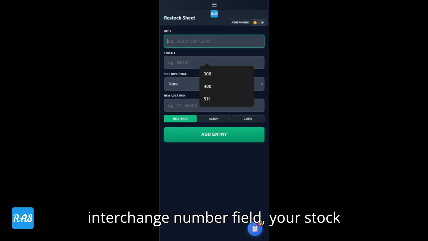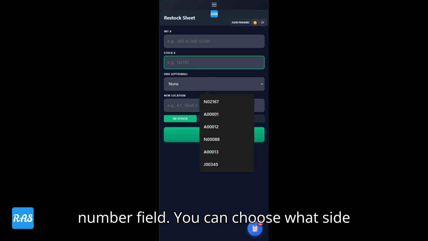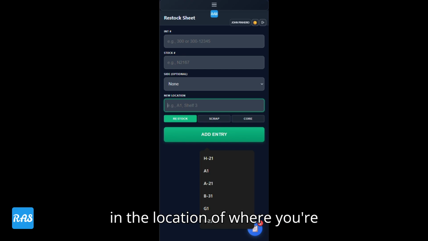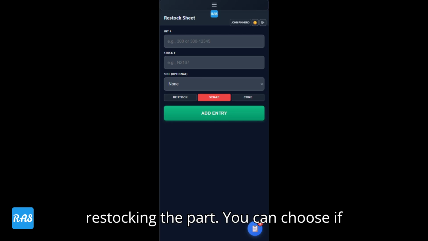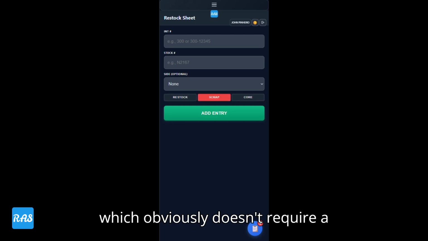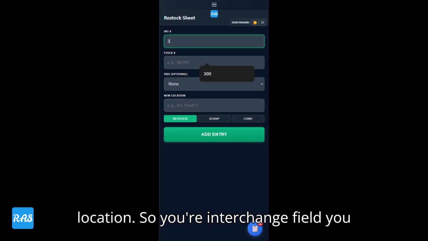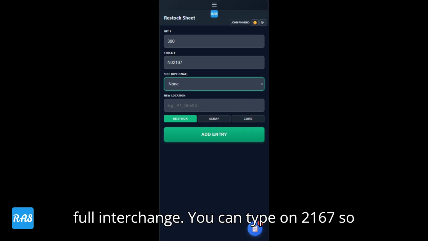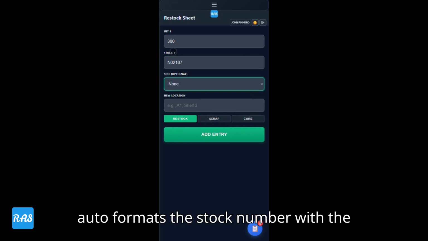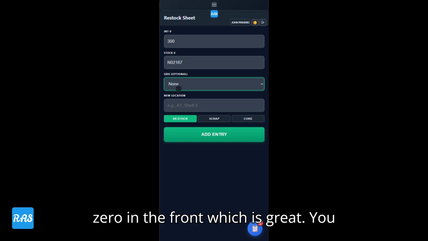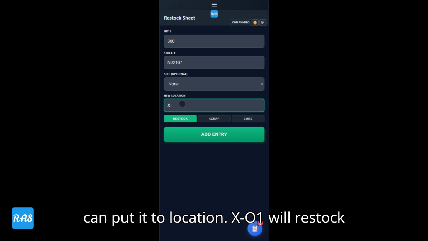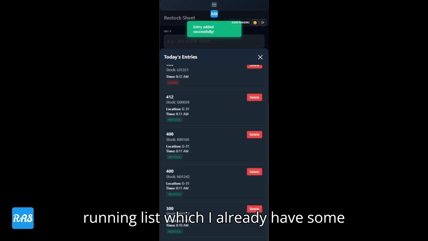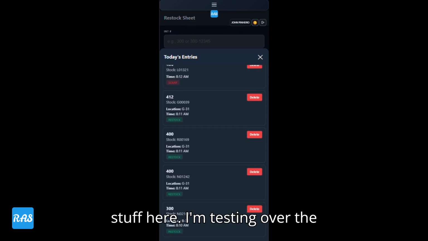You've got your interchange number field, your stock number field. You can choose what side the part is, and you can look up the location of where you're restocking the part. You can choose if you're scrapping or coring the part, which obviously doesn't require a location. So in your interchange field, you can type 300 or you can type the full interchange. You can type N2167, so that's the stock number. You can see it auto formats the stock number with the 0 in the front, which is great. You can put it to location X-01. We'll restock it. You'll see it adds it to this running list, which I already have some stuff here from testing over the various days.